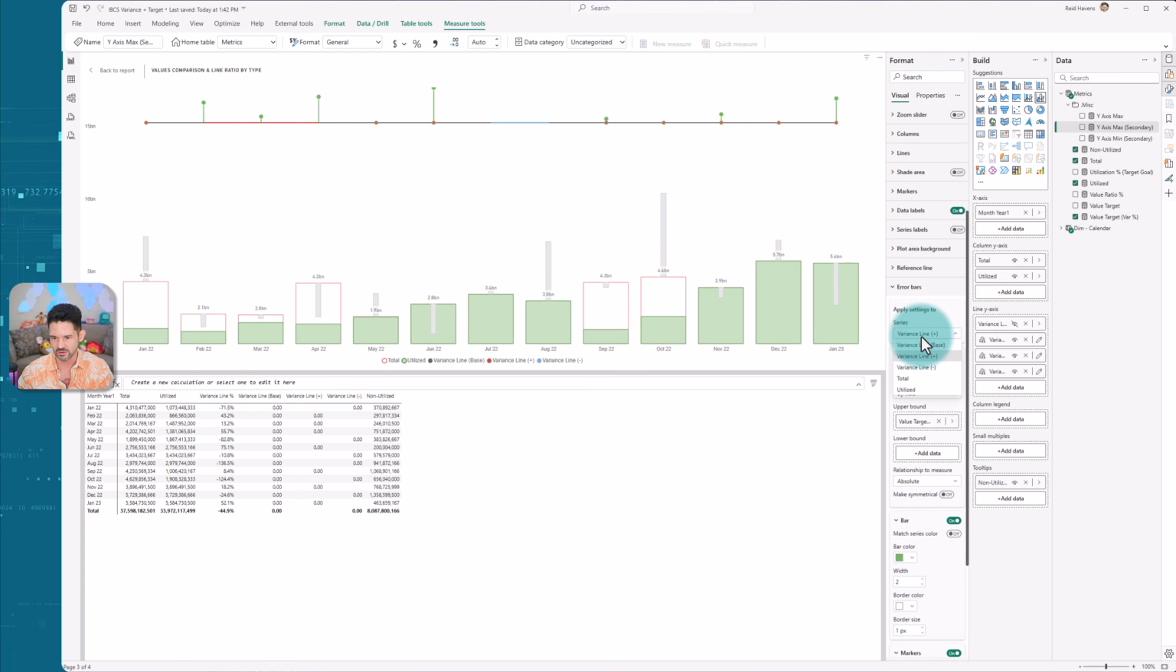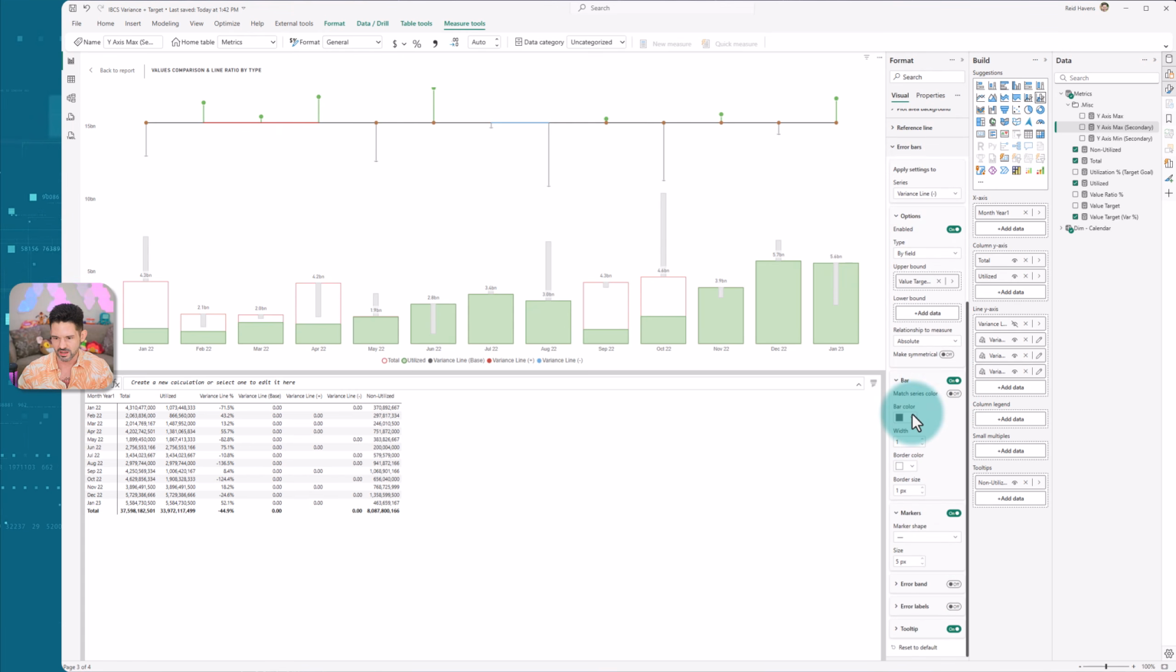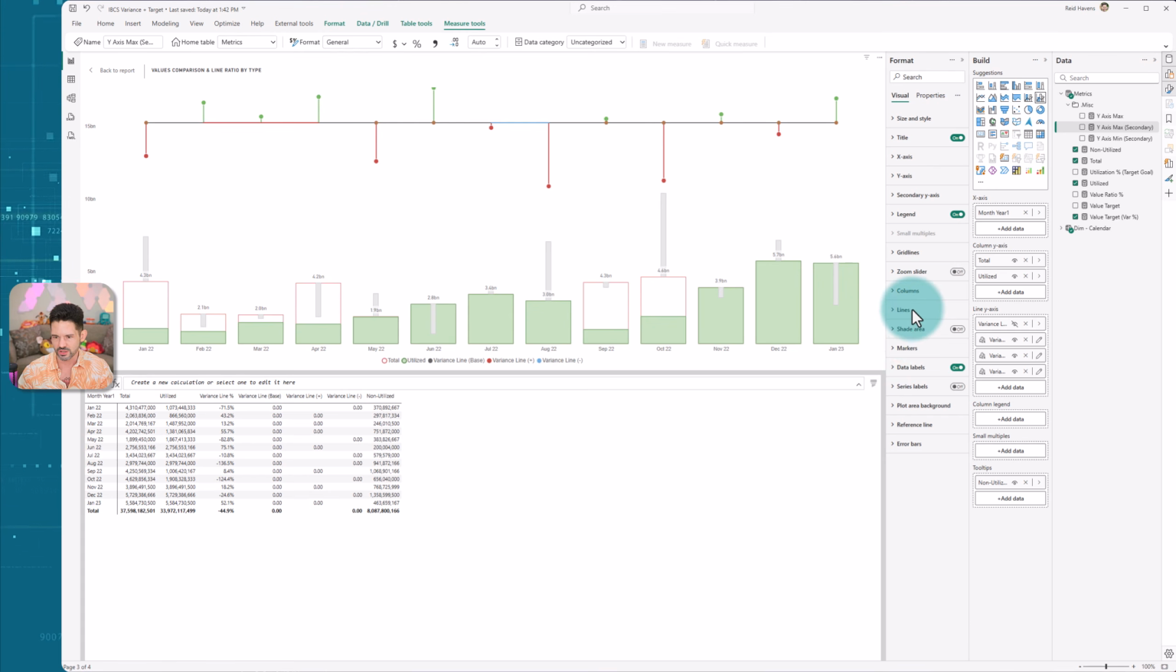Okay, that's 1. Now come to the variance line minus. And we are again going to drag this in, turn that on. There we are. And now let's make the bar red, a little bit bigger, and a marker change for that color. Now to top it all off, we're going to go to the lines.